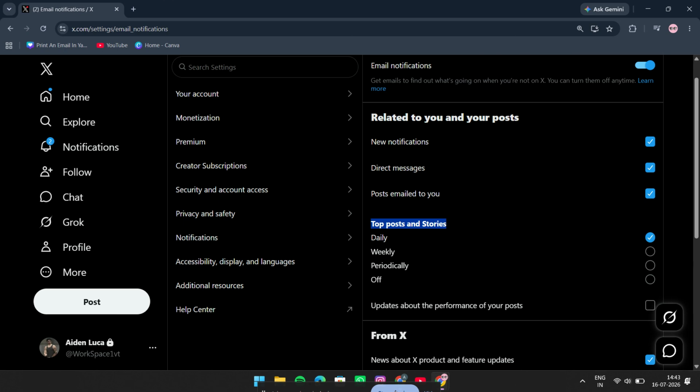You've now turned on daily top posts and stories notifications in X, and you'll start receiving those updates automatically. It's a great way to stay informed without constantly checking your feed.